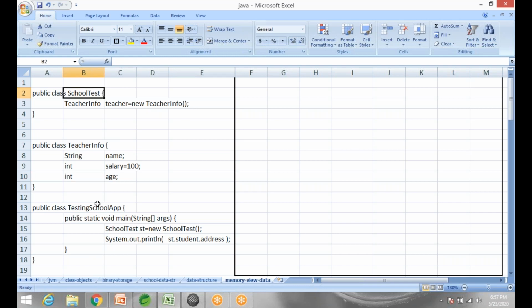ST School App. The third one. Only the program that has this line, public static void main, is the program that you can run. So when you run this program, what is the first line here?